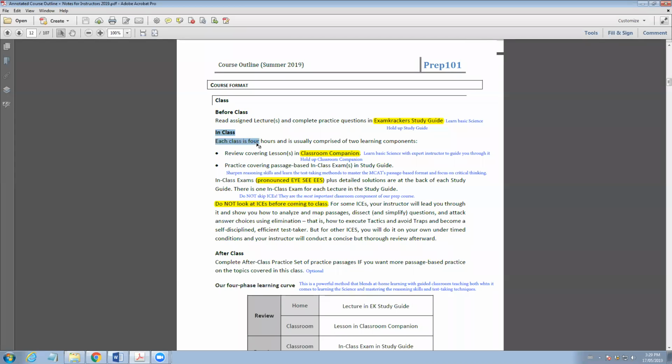Then they come to class. Each class is 4 hours and usually has 2 learning components. It has some review covering the lessons in the classroom companion, so again, hold up the classroom companion. You're still learning the basic science, but now you have an expert instructor to guide you through it. A lot of the material in the study guide, you may not have picked up on as much as we would like. Now we have an expert instructor to take you through it, and the information should really sink in pretty deeply at that point. The lesson obviously reinforces the lecture in the study guide.